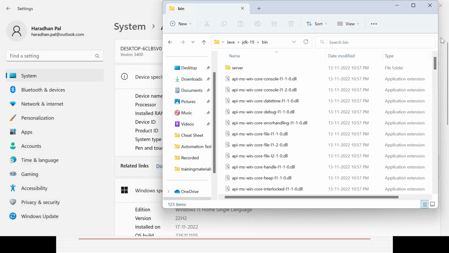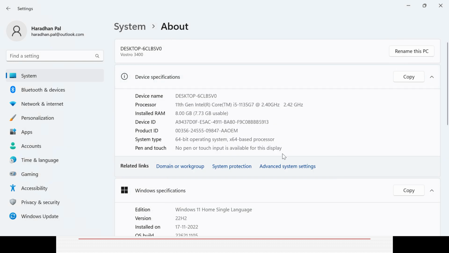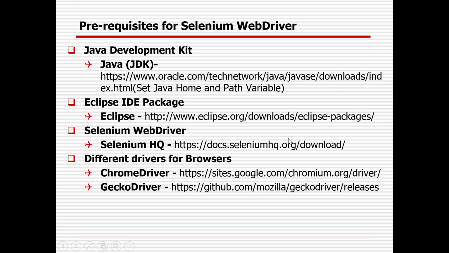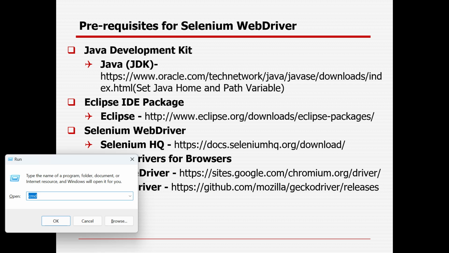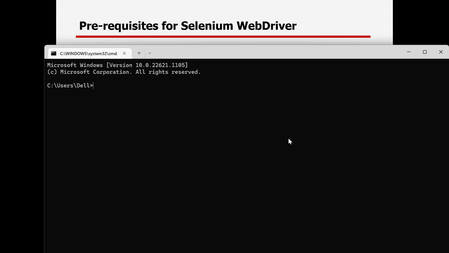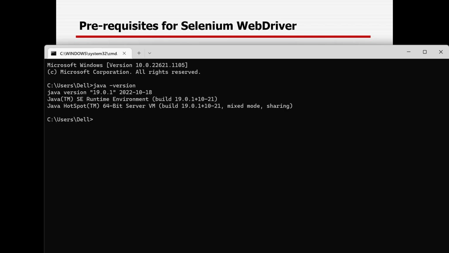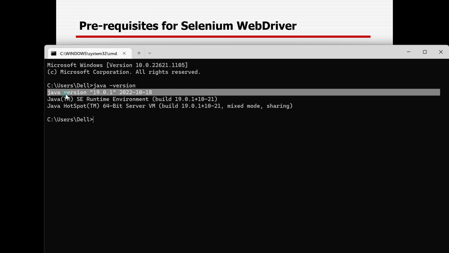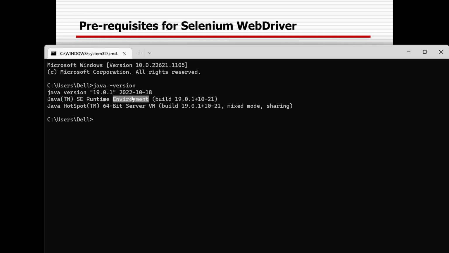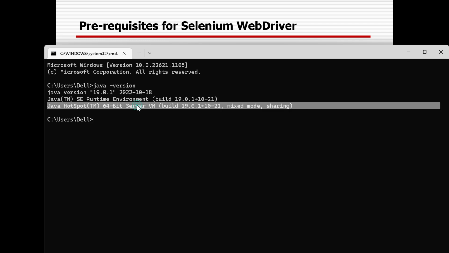After that you need to see whether the Java configuration is done or not. So how can you verify? Press Windows R, then type CMD, which is command prompt, and press enter. It will open the command prompt, and here type java, in lowercase, space, hyphen version. If it is already installed, it will show something like Java version 19.0.1. Otherwise it will show that nothing is installed.